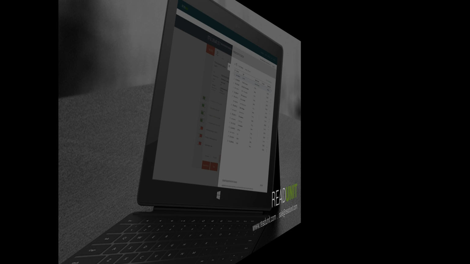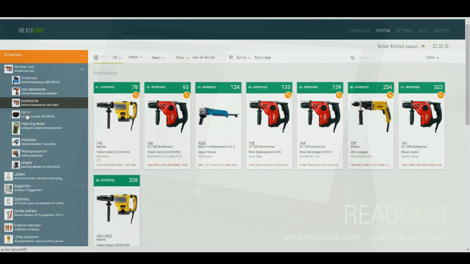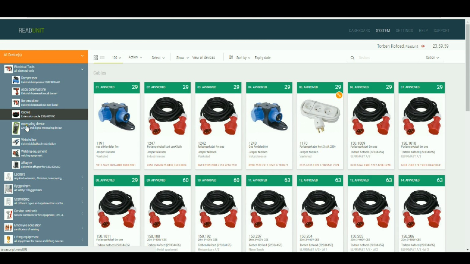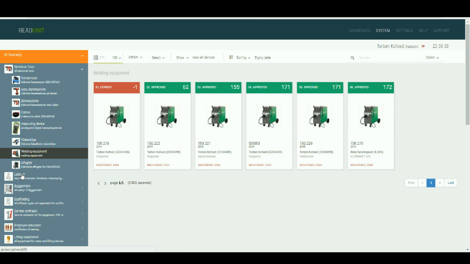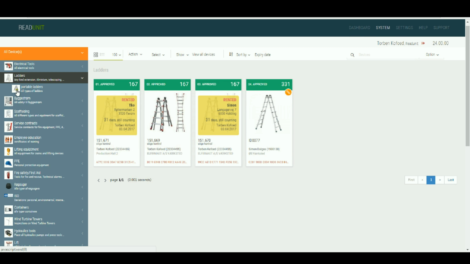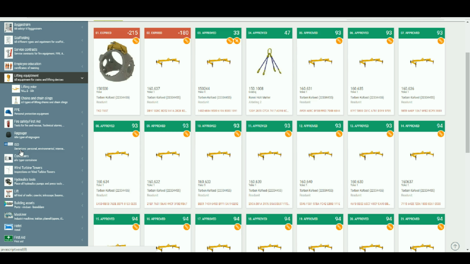Readunit Tool Management is a modern, visual and extremely user-friendly system for managing, testing and documentation for any kind of equipment. Mandatory testing and other common sense testing is easily handled and clearly organized in the system. You can see how many days are left of the present test period for each unit.